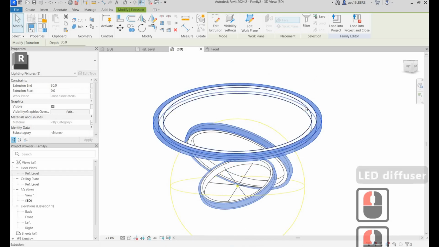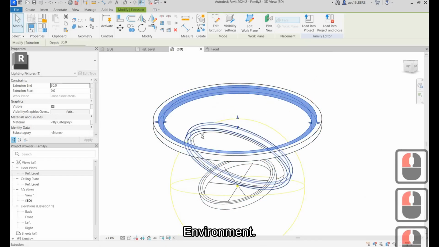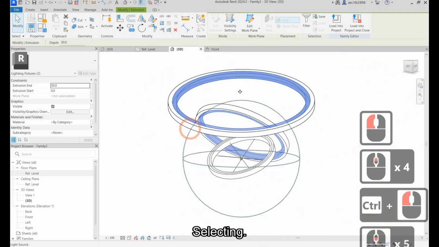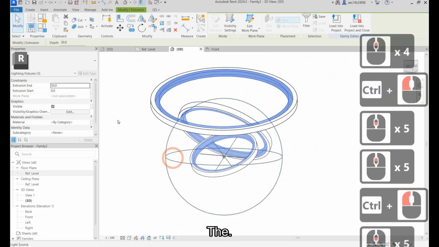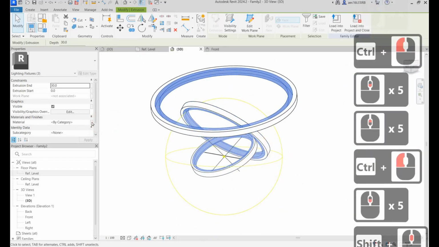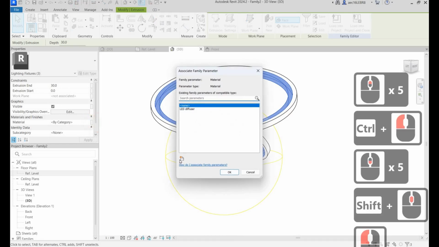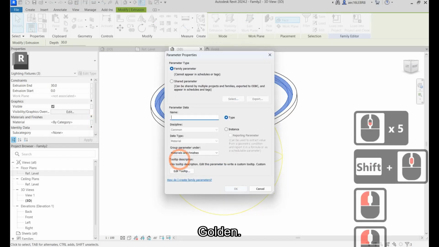Okay, without assigning the material in the family environment over here, then you're selecting this. We're just doing the parameters assigned. Okay, then this one is golden ring.